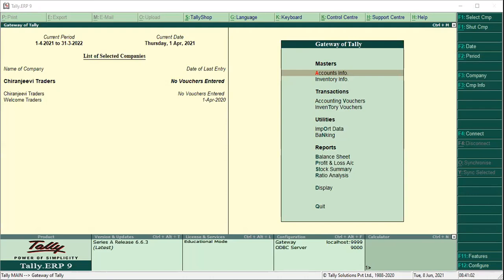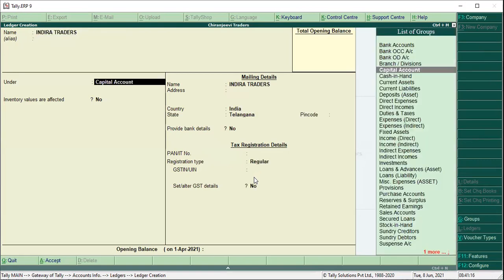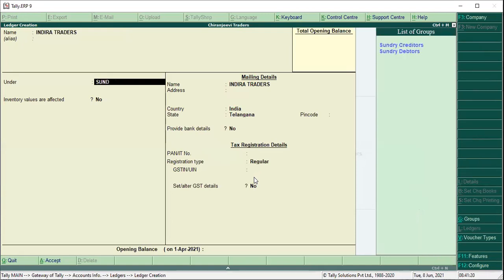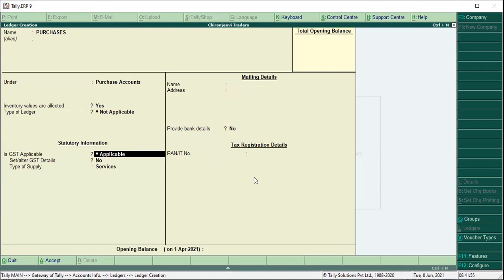So we'll create Indira Traders here. We are buying from him, so he becomes our sundry creditor. He's from Telangana, within the same state. So press Control plus A or accept yes. Next you have to create purchases. Create purchases. Now GST applicable. Just say applicable. Type of supply goods. Okay, this is the second you have to create.